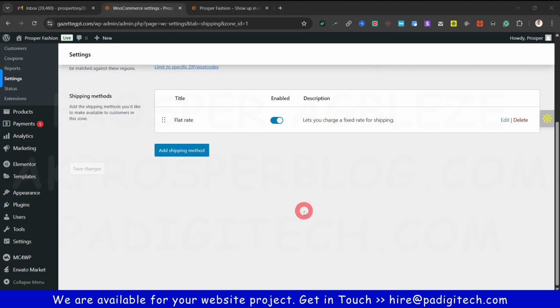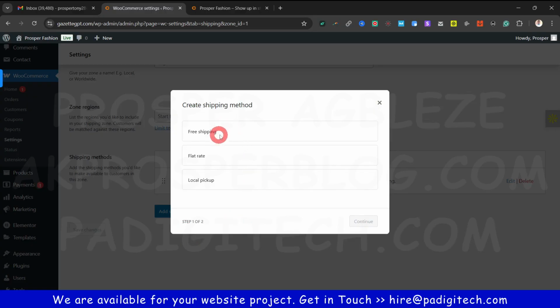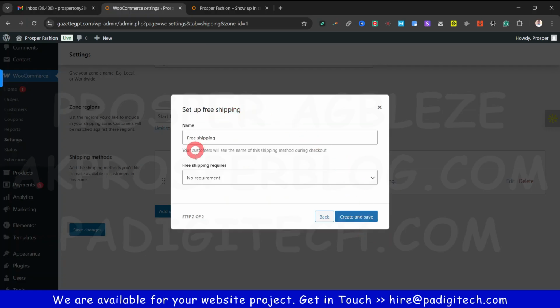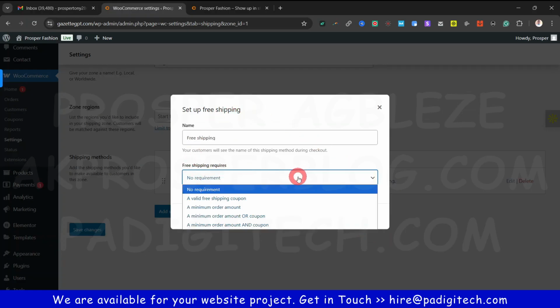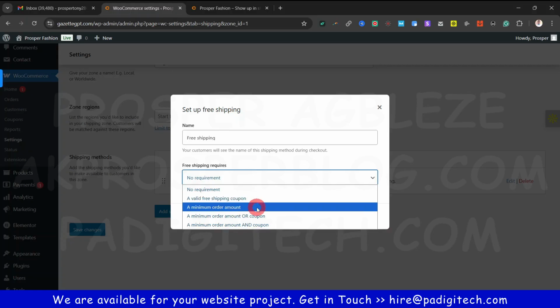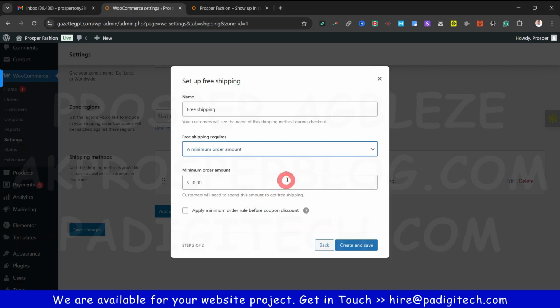So now I've created a flat rate. I can also decide to offer free shipping. Let me say add shipping method. If I want to do free shipping, as you can see I've selected free shipping, I'll click on continue. Now you can see free shipping requires, maybe no requirement, which means anything you buy gets free shipping. Maybe a valid shipping coupon, if you want a coupon for shipping alone, or maybe based on the order amount. Maybe I want to say minimum order amount.